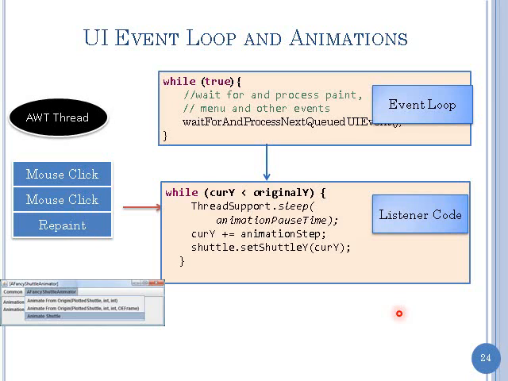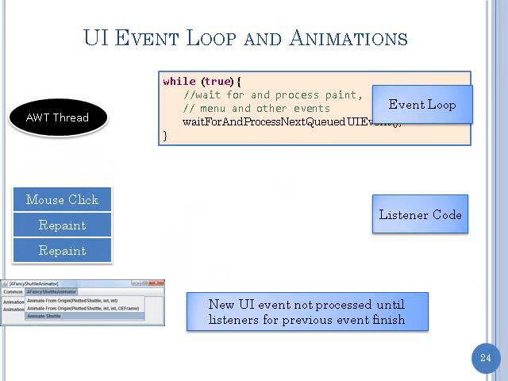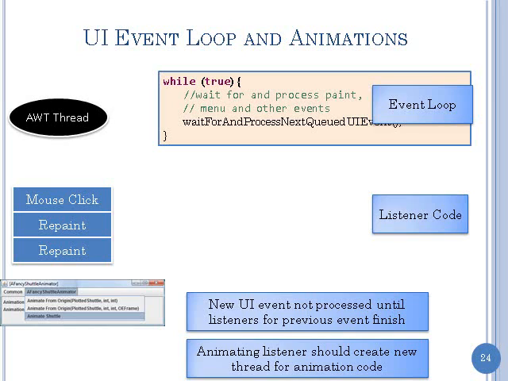Okay? So now your repaint event has been put in the queue. Another repaint might be for another component. And a new UI event is not processed until the listener for the previous event finishes. And now it's going to service the next event and so forth. So there's this queue, and you're automatically getting serial execution just because events get queued and the AWT thread does one thing at a time. Okay? Questions?